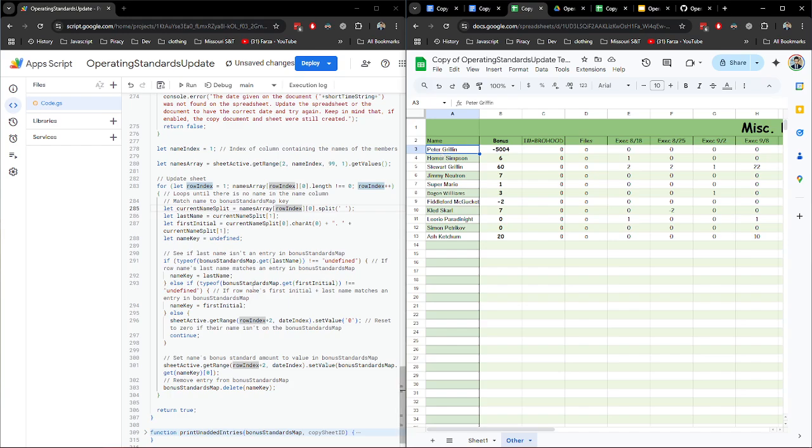So it starts here: take the name, split it in two, so you have Peter and you have Griffin. And then the last name is this second part, so it's Griffin. And the first initial is the first character, so char at 0, and then a dot, and then a space. So it's looking through. The name key is undefined because it's going to be defined down here.